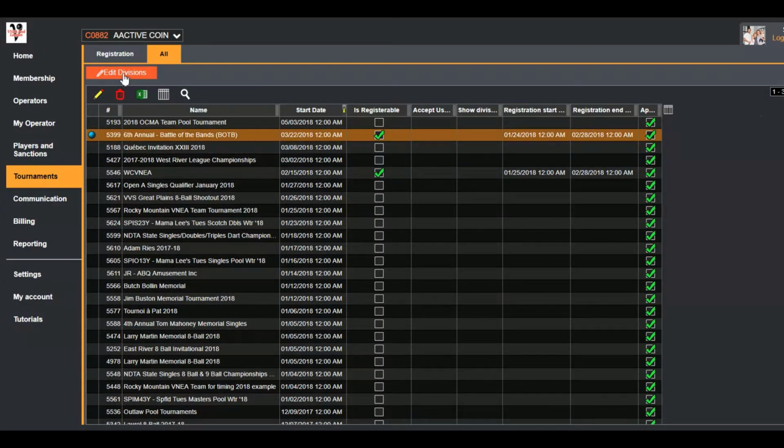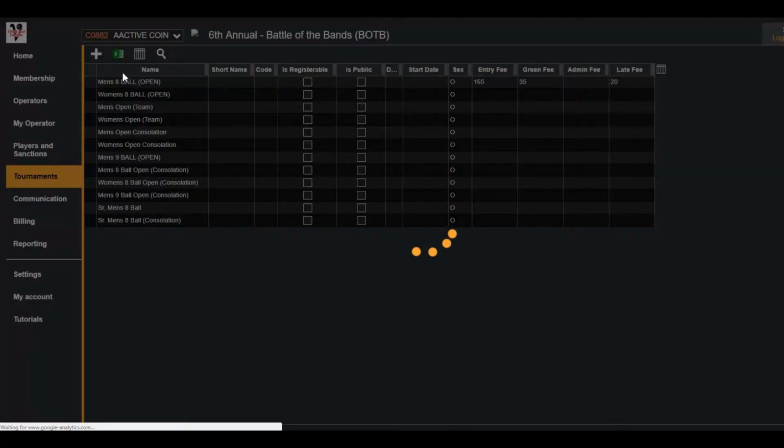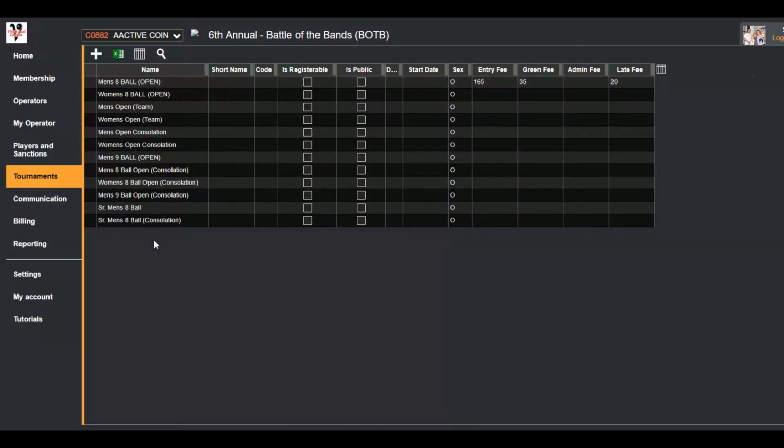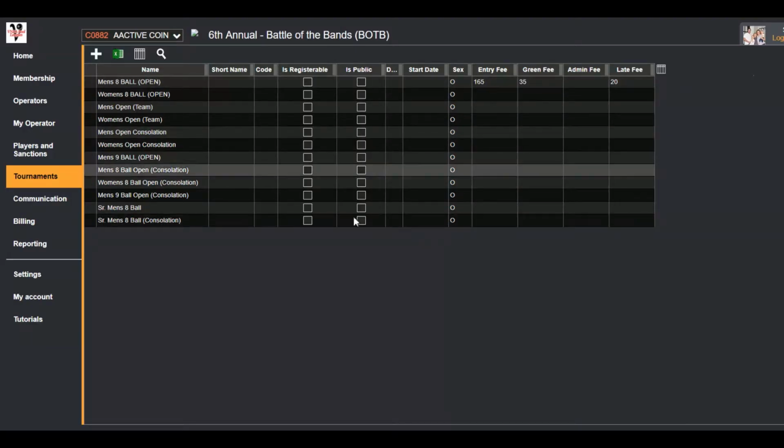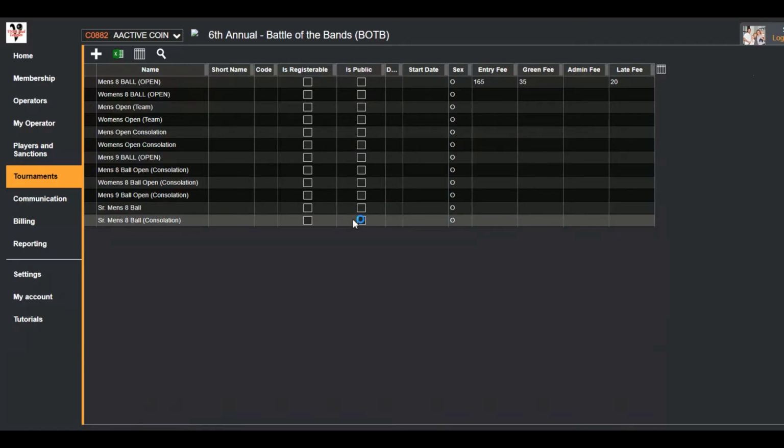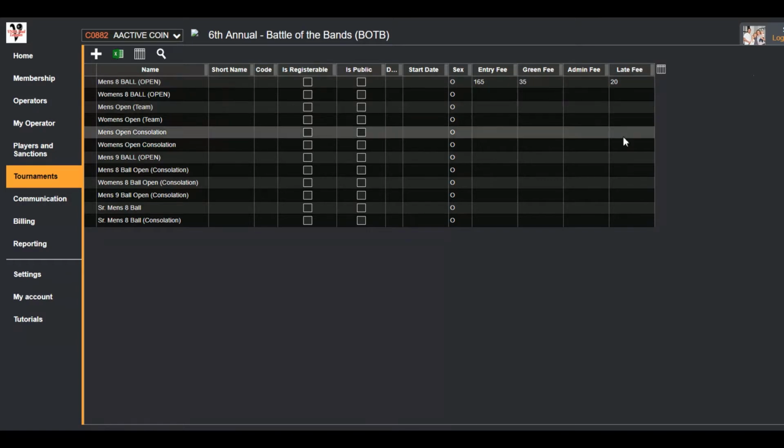And from there, you can even edit the divisions that will be in the tournament. So you can create any divisions you want. You can make it registerable. You can add the skill levels necessary for the division, the entry fees and all that, so that it gets calculated automatically on the system for operators to be able to pay directly online. So you can manage all that information from there.